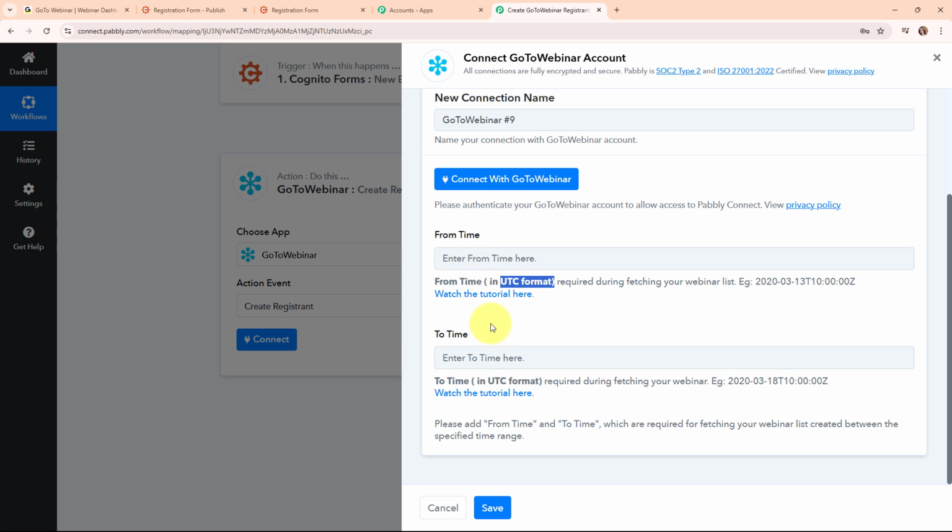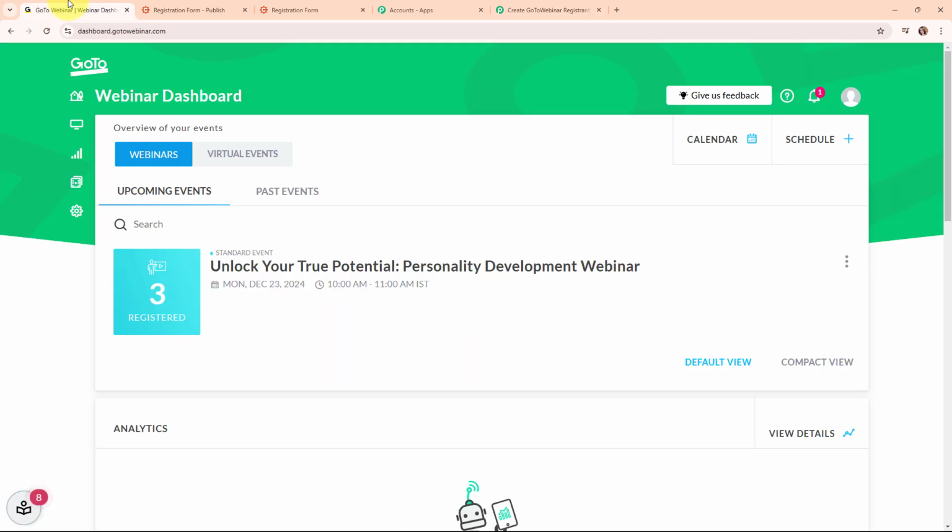So here to get this from and the to time of my webinar, let me take you back to my GoToWebinar account. And here you can see the timing of my webinar, that is 10 AM to 11 AM, but the timing over here is in IST format. So to get the UTC format time, I need to convert this IST time zone to the UTC time zone. So for that, we are going to use a converter.